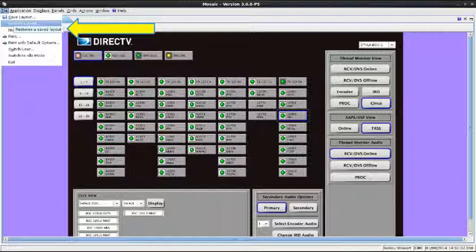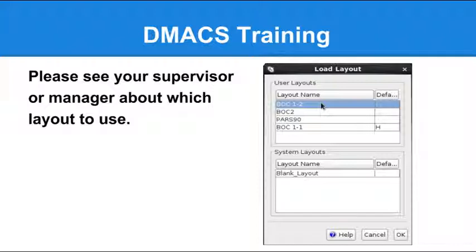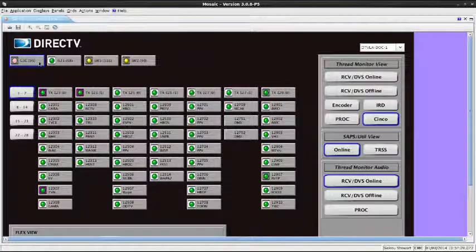When you log in, your screen may be blank or have a white background with no information. If this is the case at your workstation, go to File, Restore Layout, and you should now see the Load Layout window. Choose the appropriate layout, then click OK. Once you have successfully logged into Dmacs, you should see a screen similar to this one.